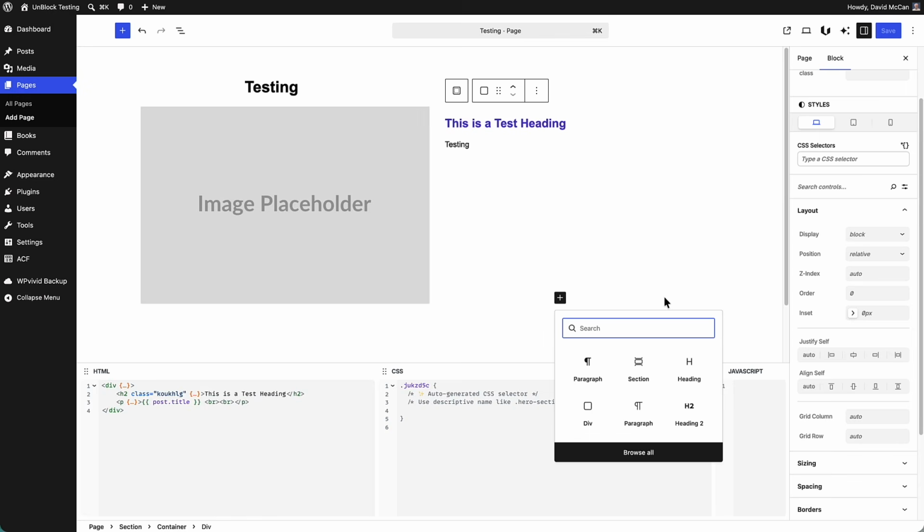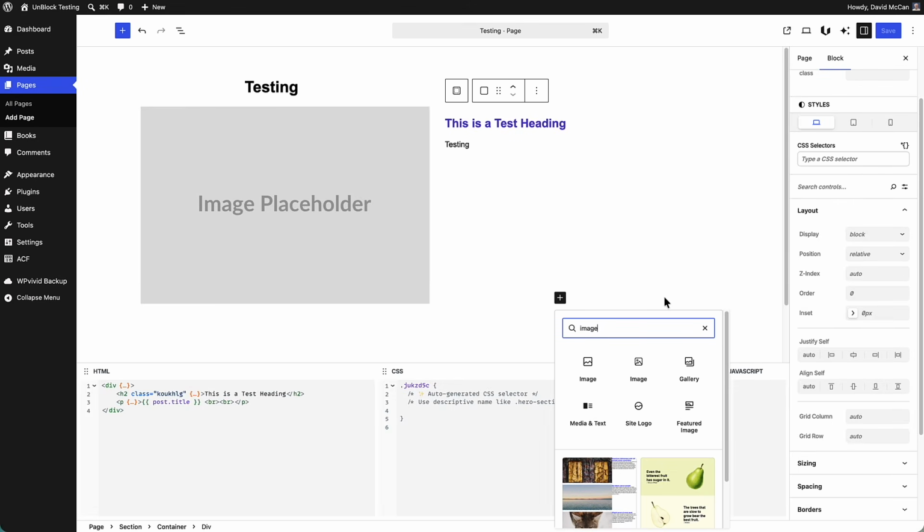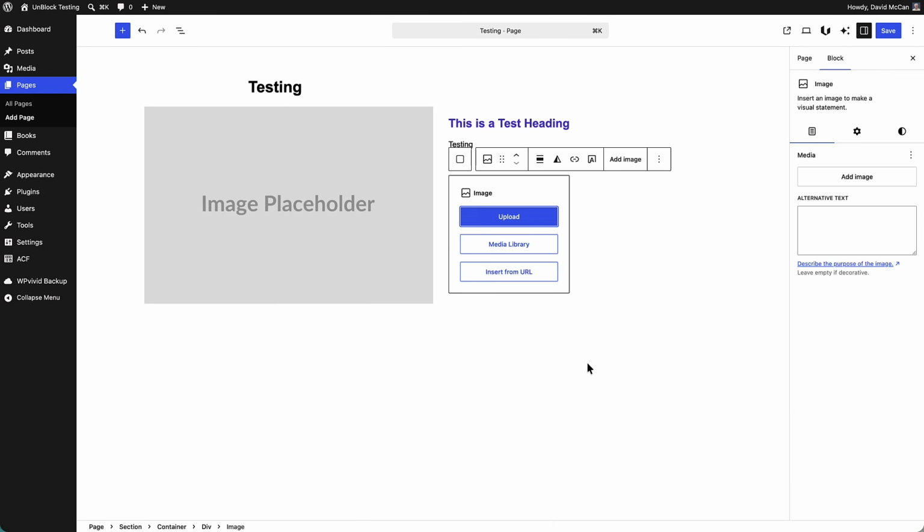Let's add another block. Let's add an image block. Now you see that this image block and this image block look very much the same. The icon is a little different, but I can't really tell which one is core and which one is not core. So we're going to take this one without the sun. I guess that's the sun up there. Let's start with that one.